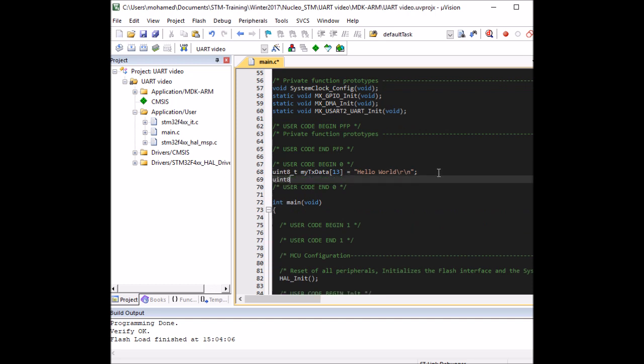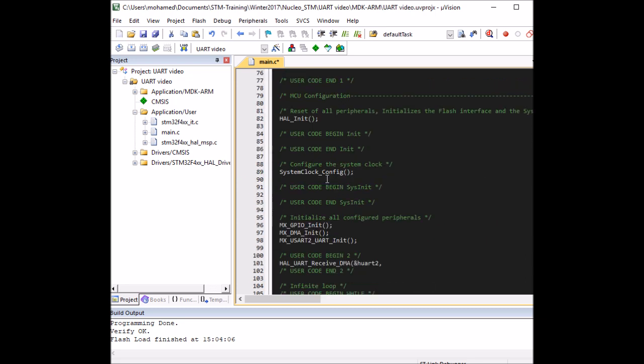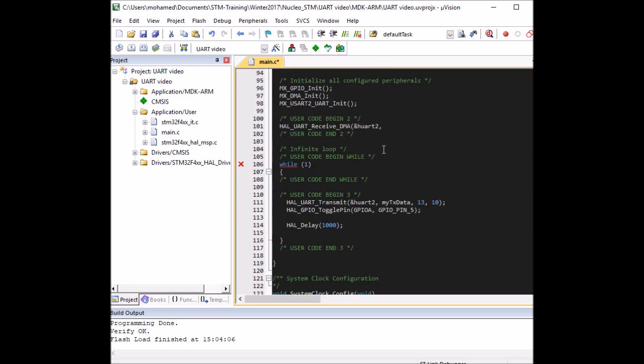Similarly, unsigned 8-bit integer. I'm going to call it my RX data, and I'll give it a size of 11 data points. And I need to pass a pointer to this array, which is just the name of the array, to here. And the size, I'm expecting 11 data bytes, 11 bytes. And that's the last parameter.